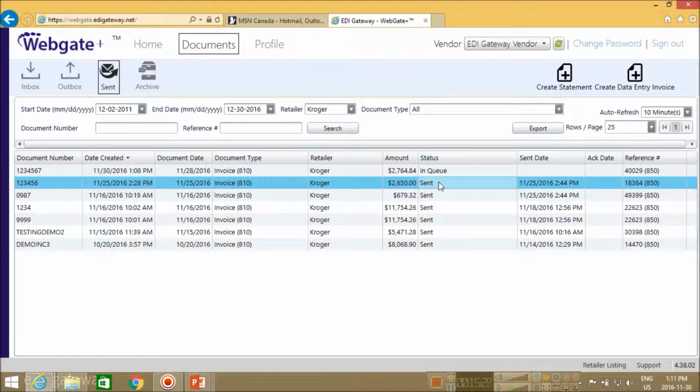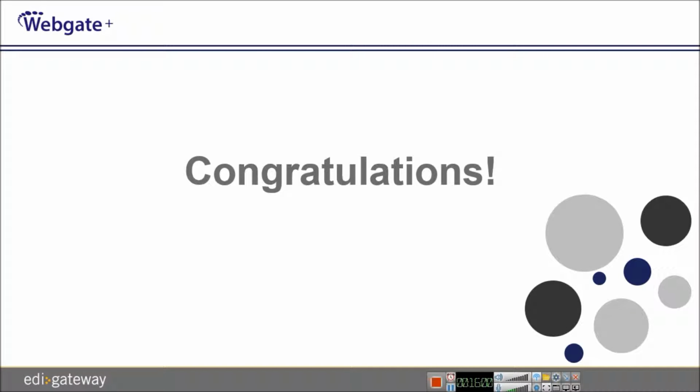Once Kroger receives your document, you will have an acknowledgement date and time as well here, and your status will change to Acknowledged. Always ensure that you have received an acknowledgement for your transactions by monitoring the status 24 hours after sending your documents. Congratulations! You're now ready to create your invoice from a purchase order for Kroger.